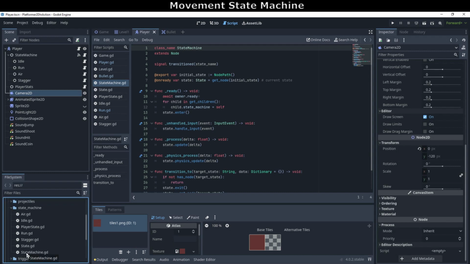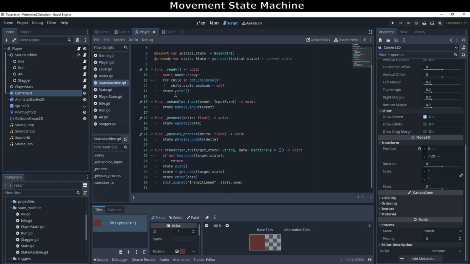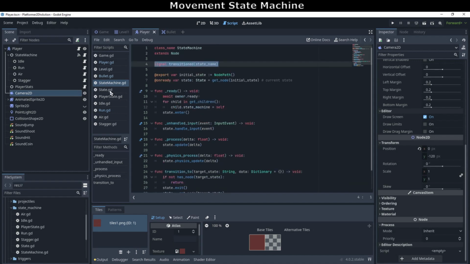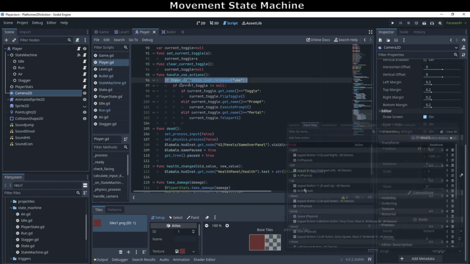The state machine is controlled by the custom transitioned signal. This signal is sent when the player's state changes and ensures smooth transitions between different player behaviors and animations. For debugging purposes, we display the current state name in the debug output window. This helps us keep track of what our state machine is up to behind the scenes. We'll use the movement inputs and the jump input to activate different states for the player.